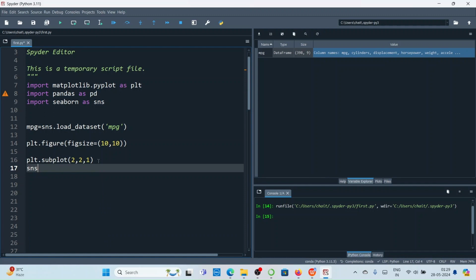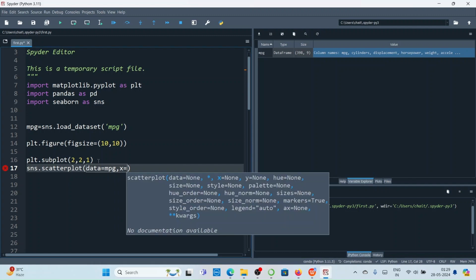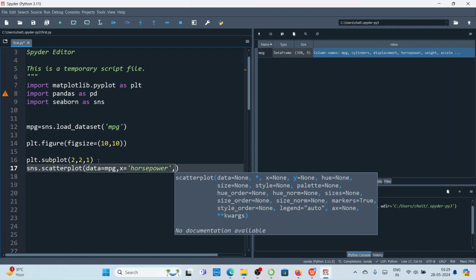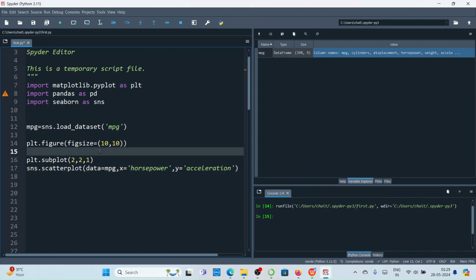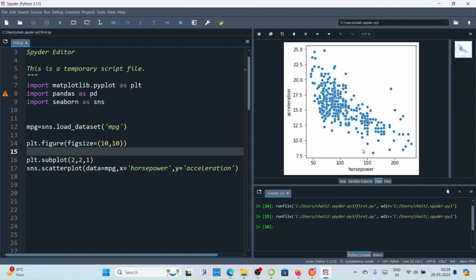sns.scatterplot, and take the data as mpg, on the x-axis take horsepower, and on the y-axis acceleration. Just execute it now. See here, acceleration versus horsepower plotted with plt.subplot in the first position.